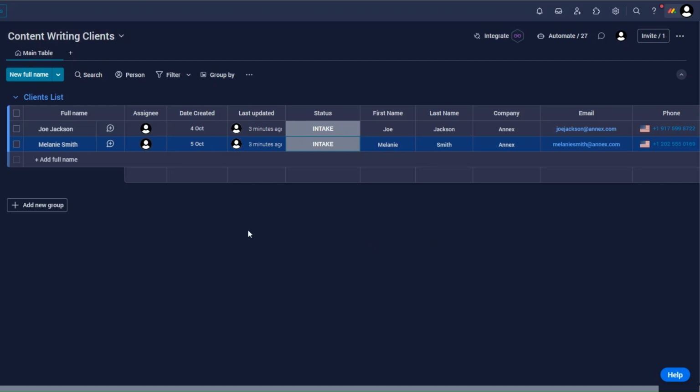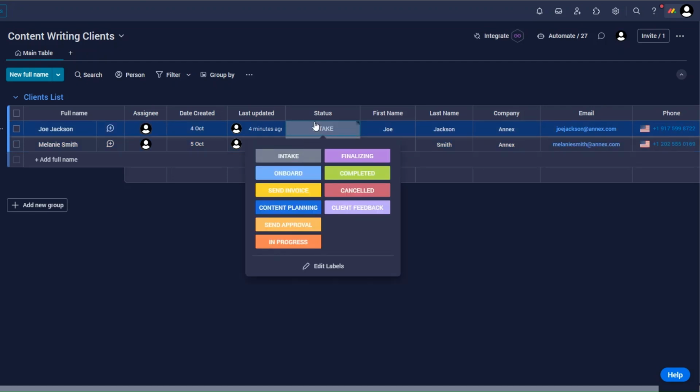After we have collected our clients via a Typeform, we have set up an automation that automatically adds the clients to our project management tool. So here is where we are adding all those leads and clients that we are collecting. Now that we have our clients right here, we can begin the process of onboarding them to our agency. One of the statuses that I have for each of our clients is onboard.